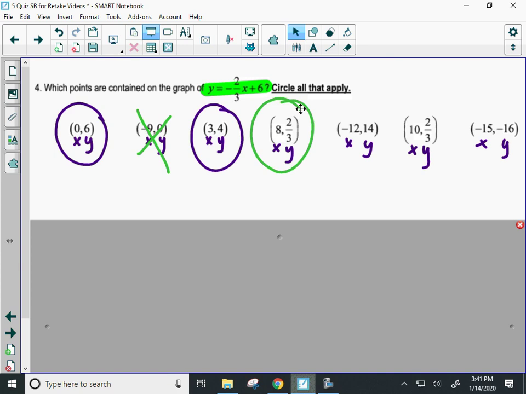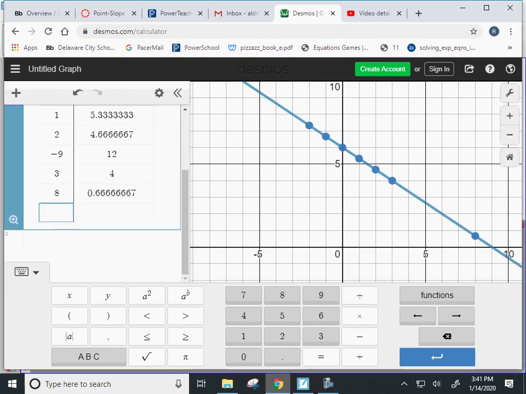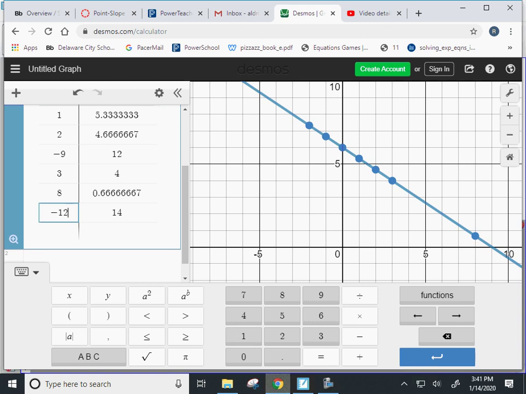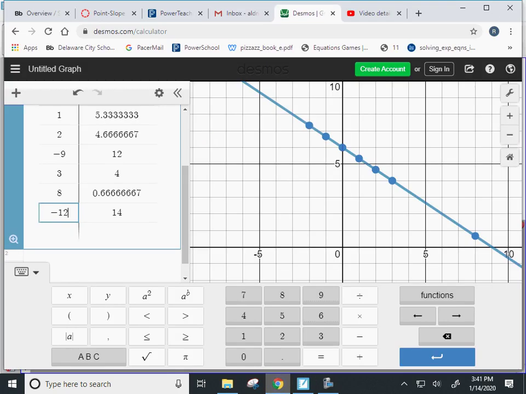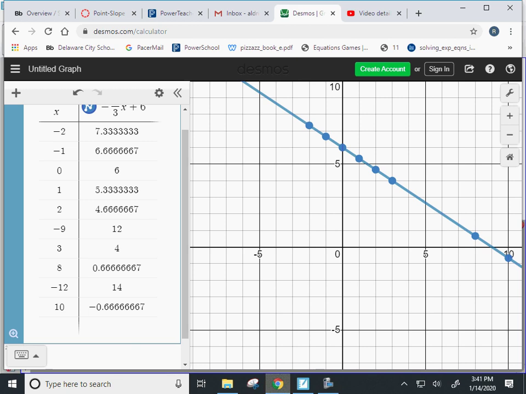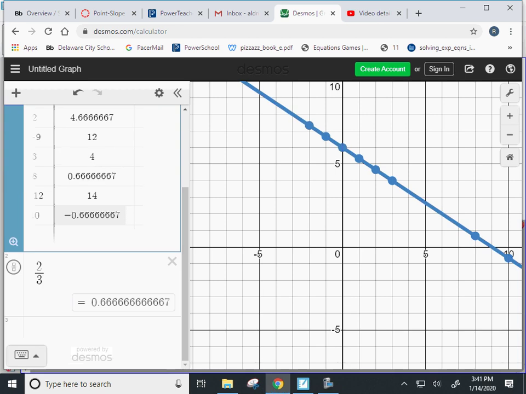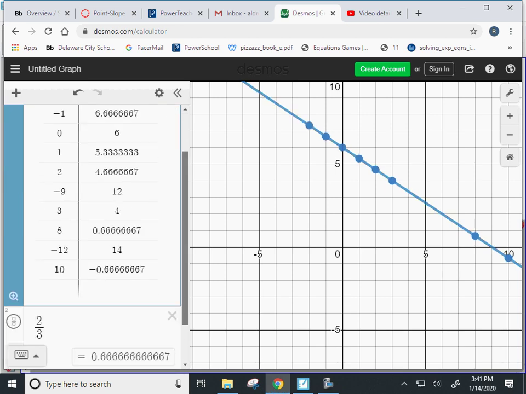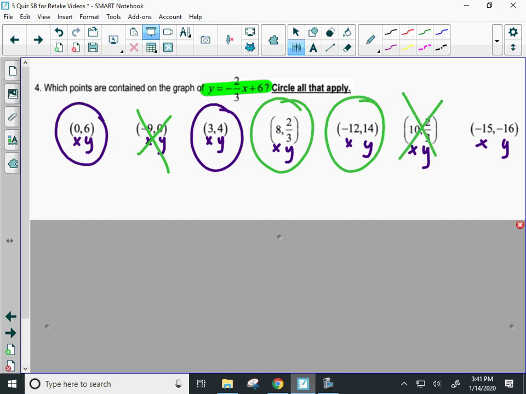Negative 12, 14. Type the x value in, back in our table here, negative 12. I get 14, so I'm going to circle that point. 10, 2/3. Okay, so I'm going to type 10 in. I get this decimal, but let me look. Let me type 2/3 back in so we can compare it. This is negative 0.6 repeating, and this is positive 0.6 repeating. So those are two different numbers, so I'm going to cross this guy off.